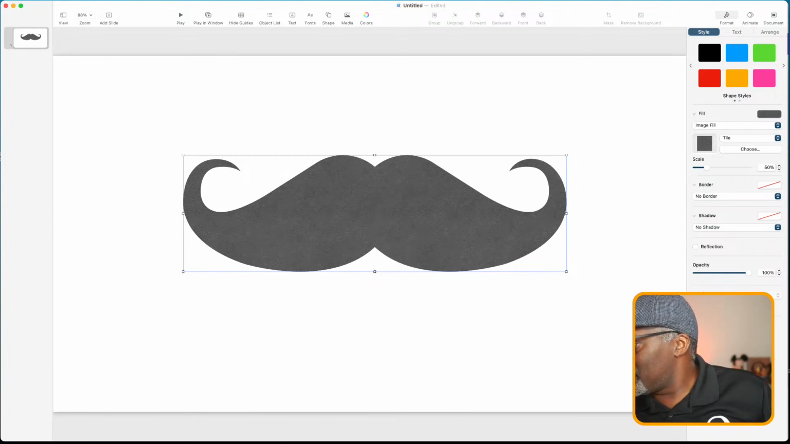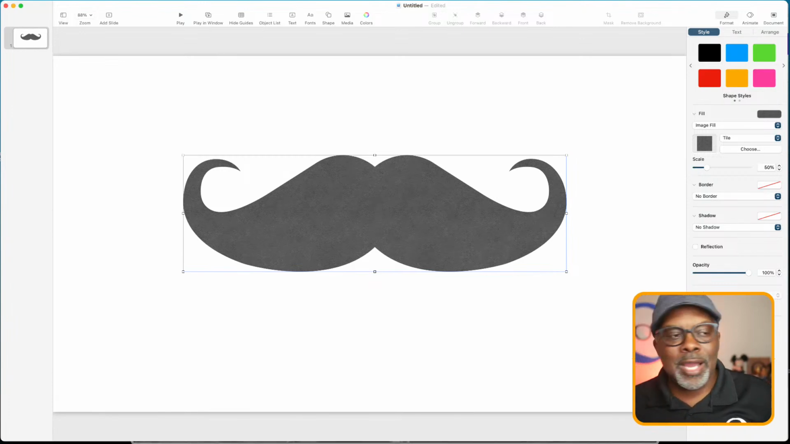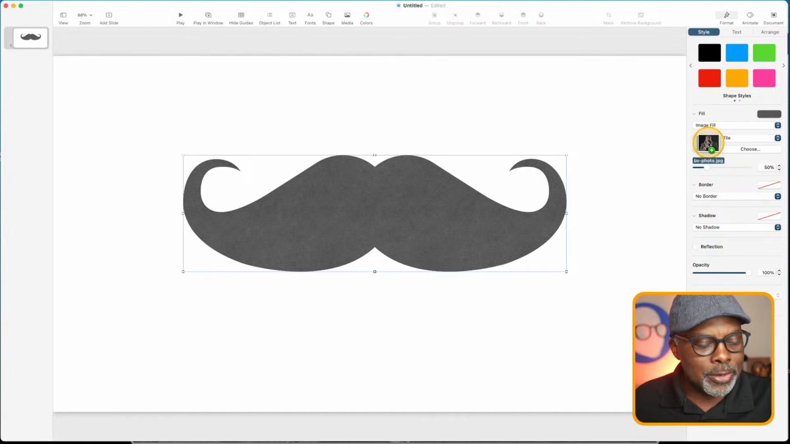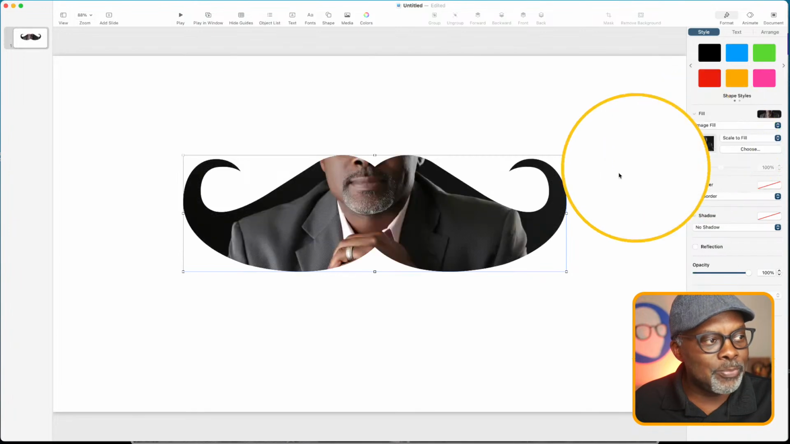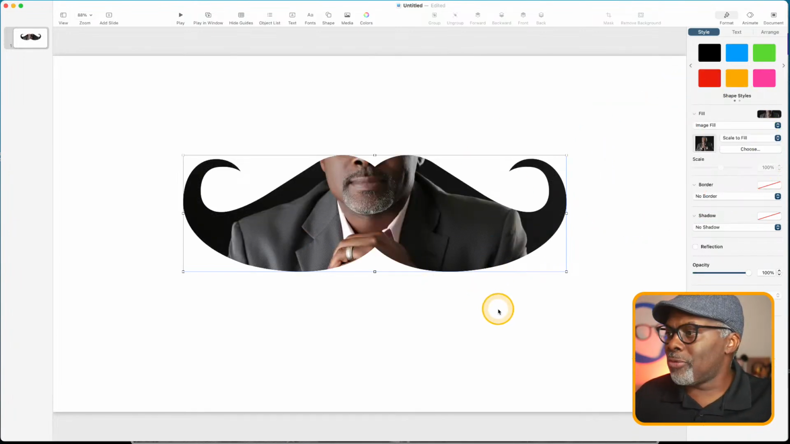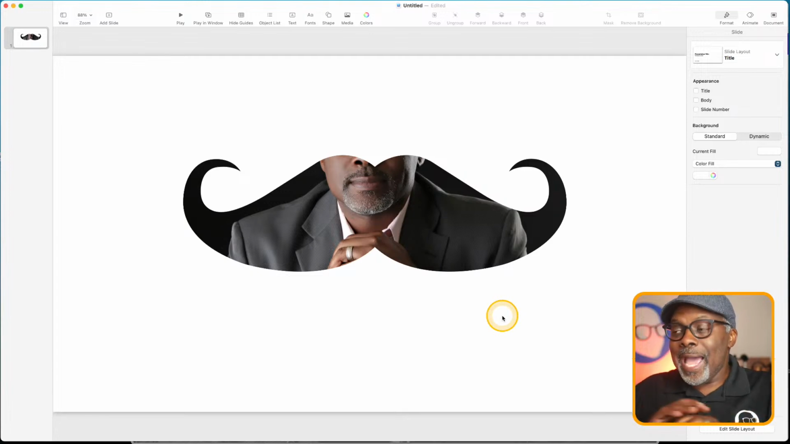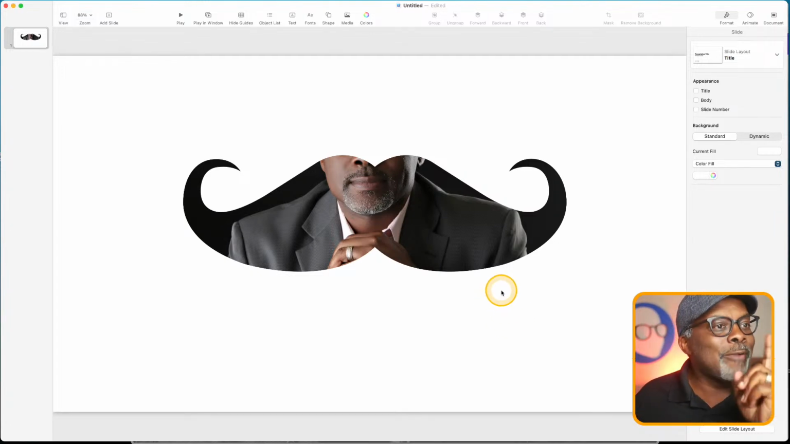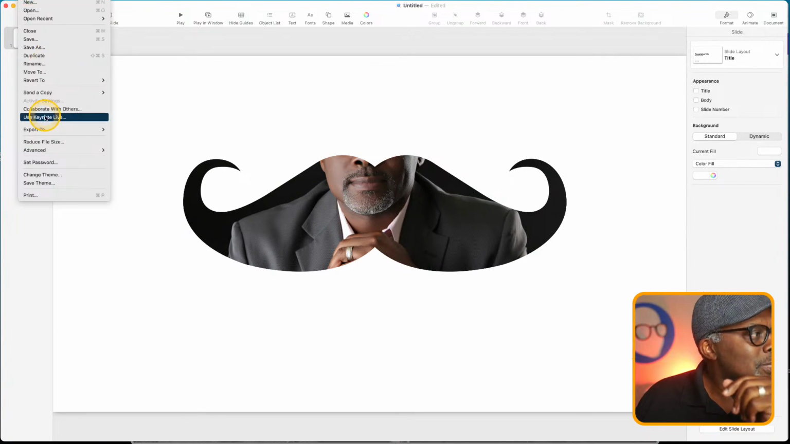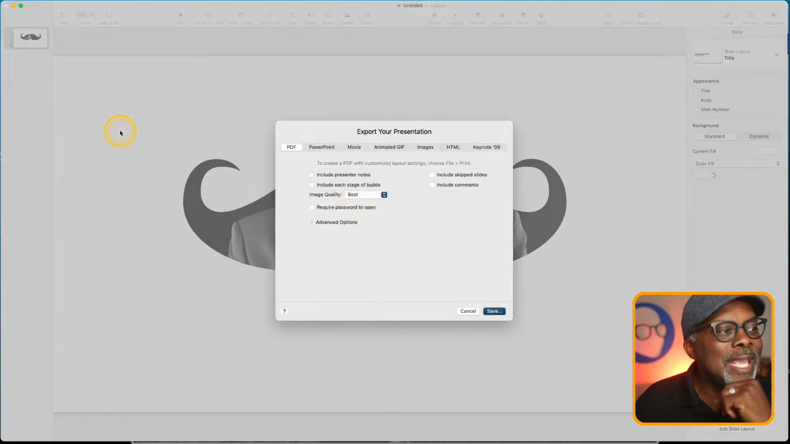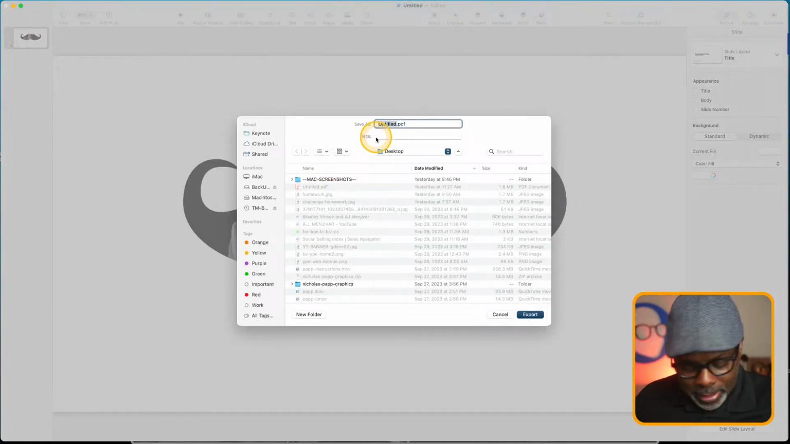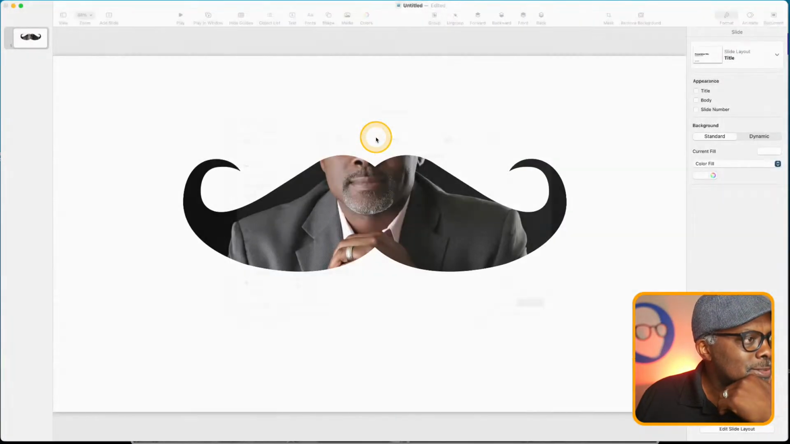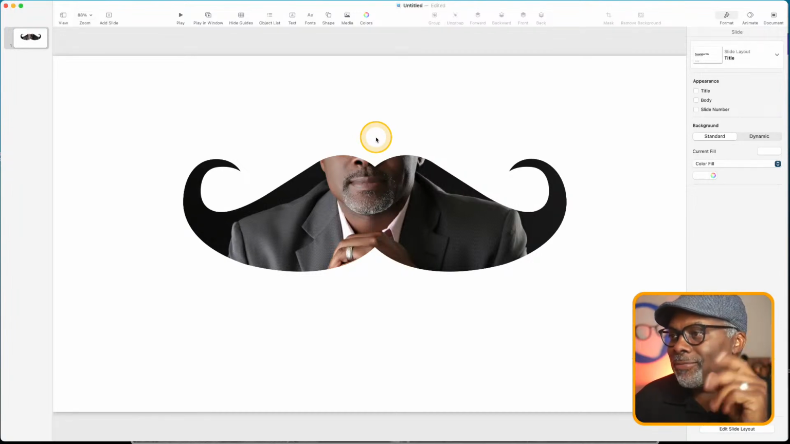I'm just going to grab a picture of myself from my desktop, and I'm going to drag it over this little square here. Let me enlarge that so you can see it. Drag it over this little square from my desktop, and now the mustache is filled with a picture of me. Now, we're basically done right now. All we have to do now is say File, Export to PDF. So we're going to export this as a PDF. I'm going to save it to my desktop as BB Mus for mustache.